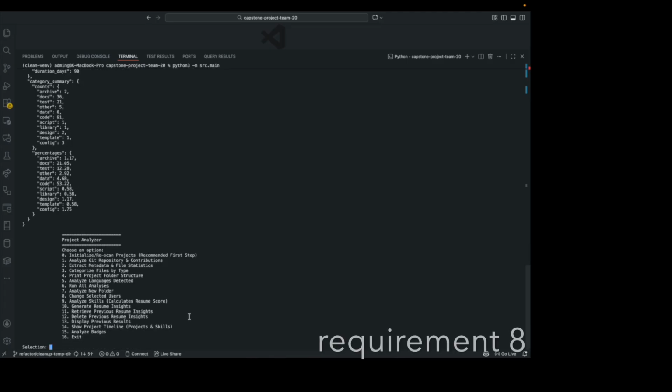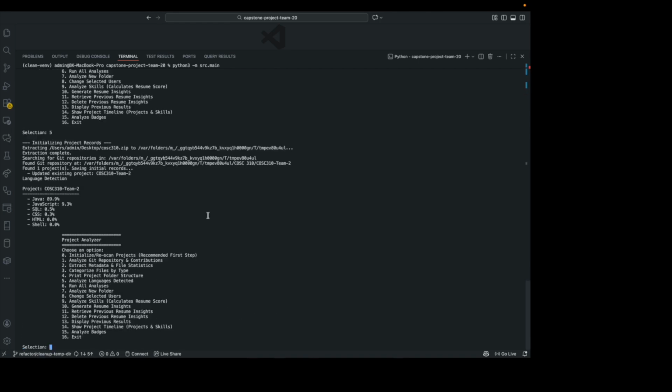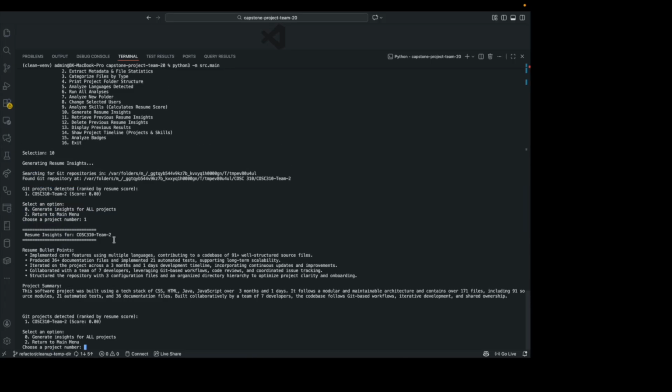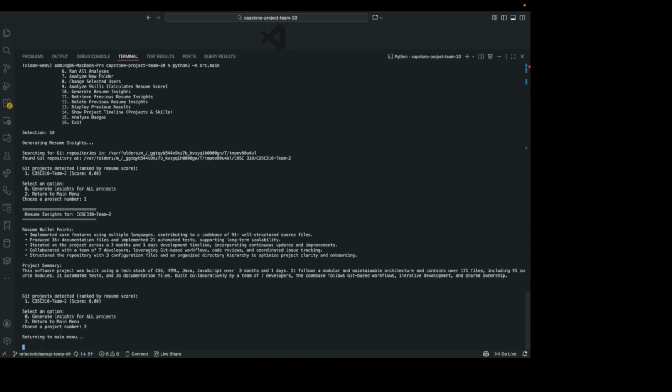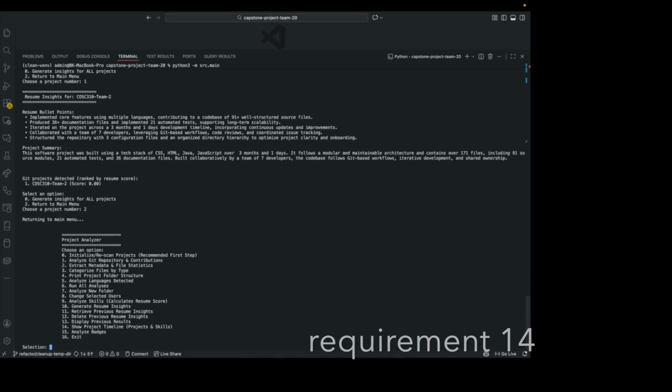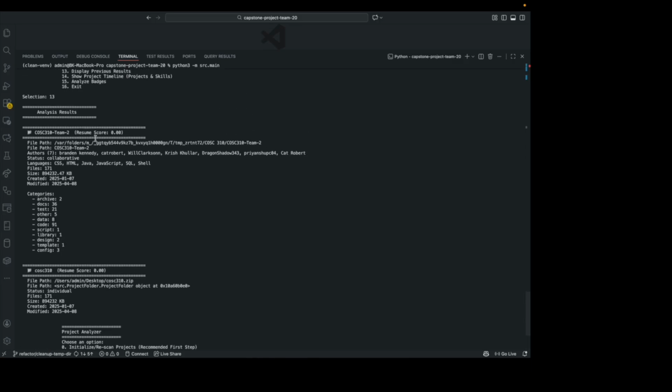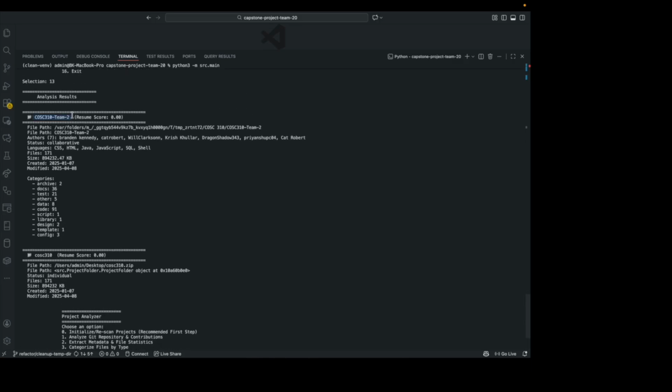And now for the number 8, for a coding project, identify the program language and framework used. So I'll go number 5, analyze the languages detected. And you'll see here, it gives me the breakdown of the languages used in that project there. All right, and you can see I just generated some resume insights there, so I will return to the main menu here. And now I will show you the previously generated portfolio information here, which in this case would be option 13. And you can see it's everything about my computer science project there.